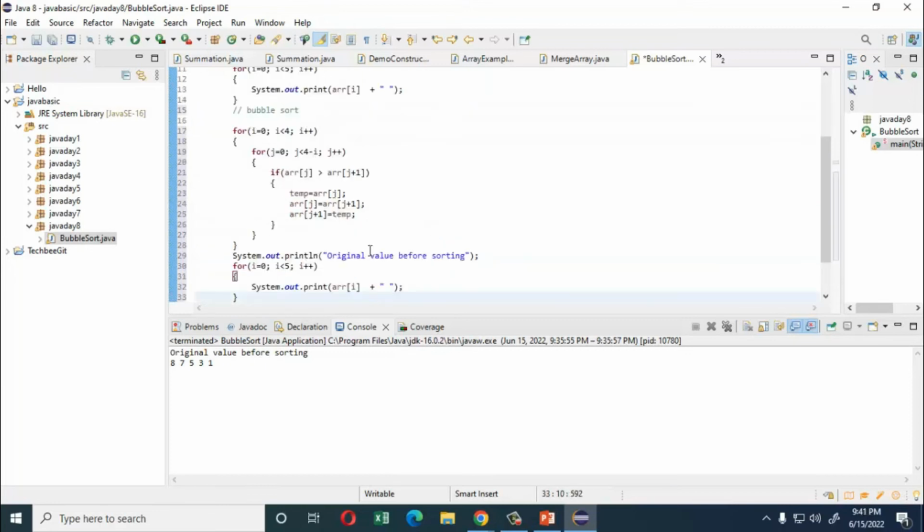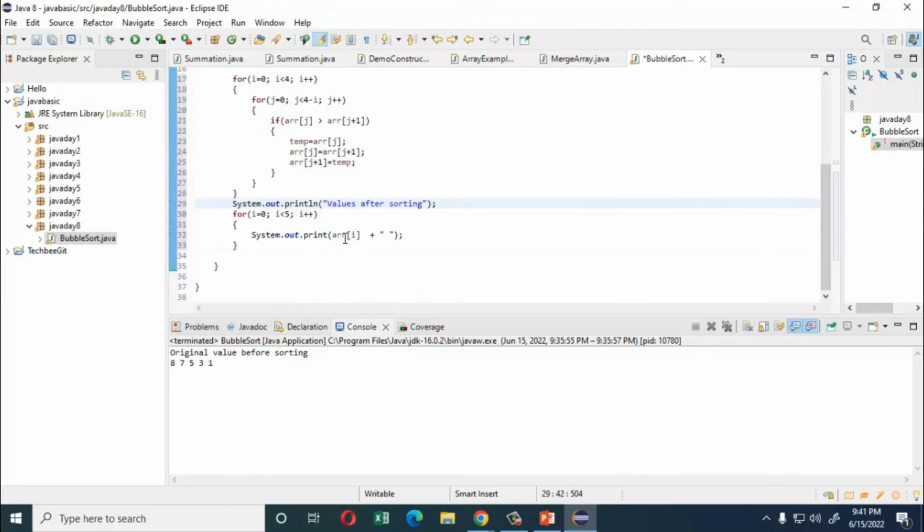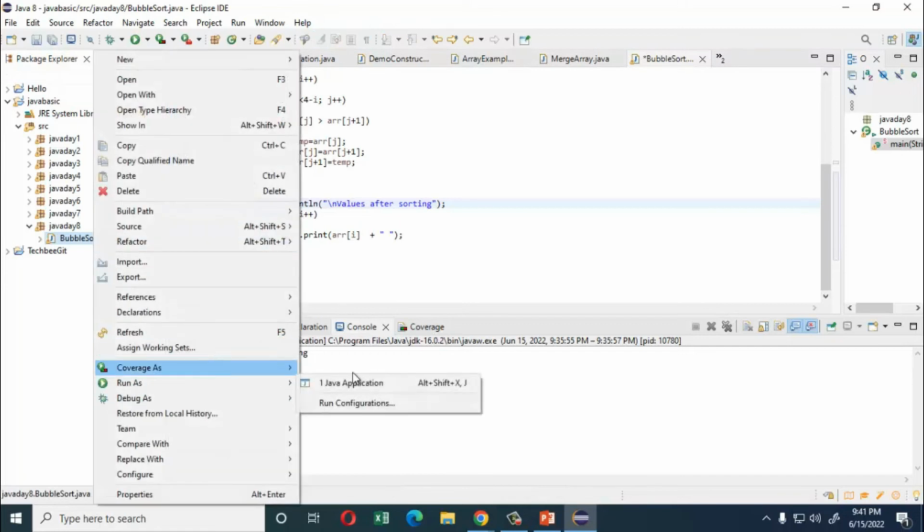So let's print. Now here is the original, now it is the sorted value. I'll just print out "values after sorting". I'll take the slash n here. If you do not take the slash n, it will not print on a new line. Now just run it.